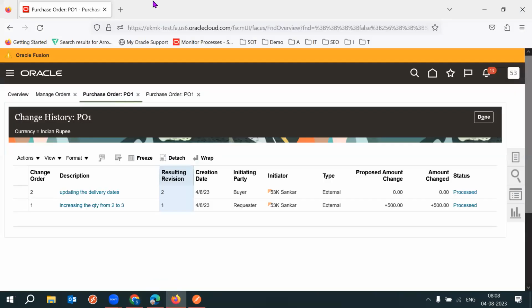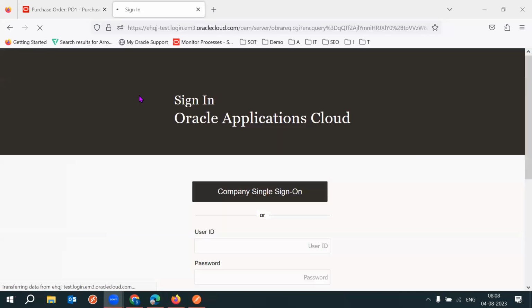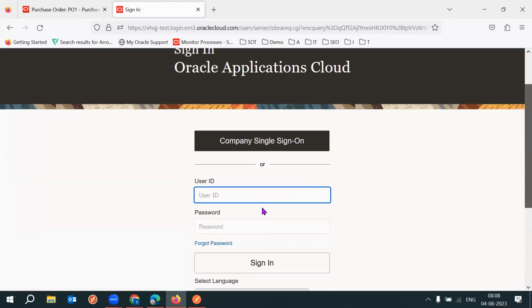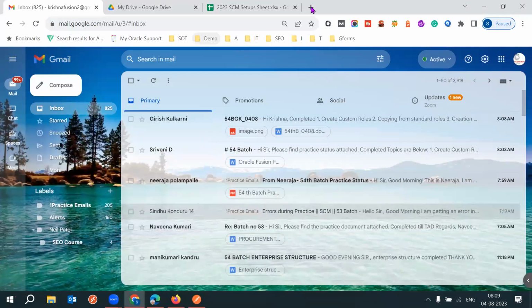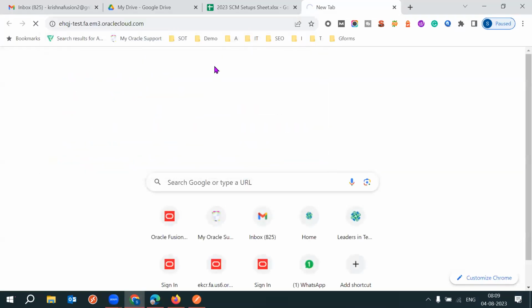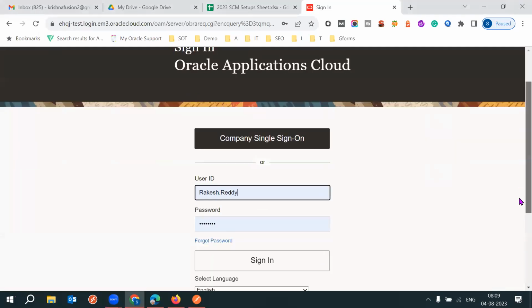EHQG. Okay. I think so, Krishna. Maybe she might have missed some of the accounts too. All accounts have to be provided, and only then can we activate. What is the main user of the EHQZ instance? The main user that we provided. One second, sir. Tech leads.